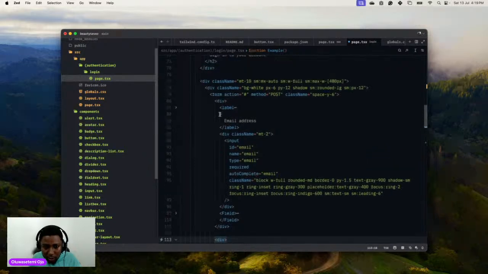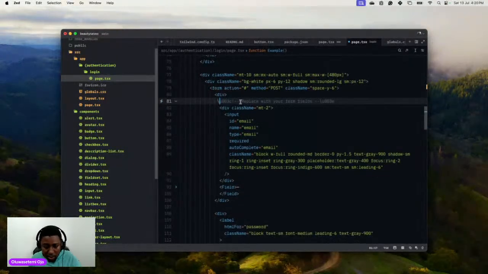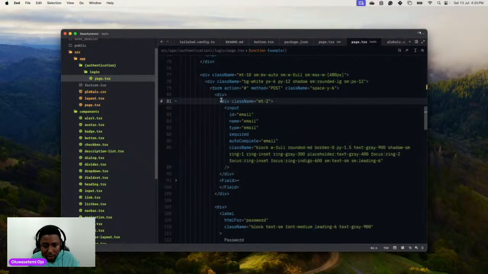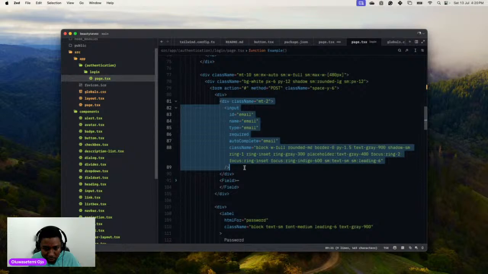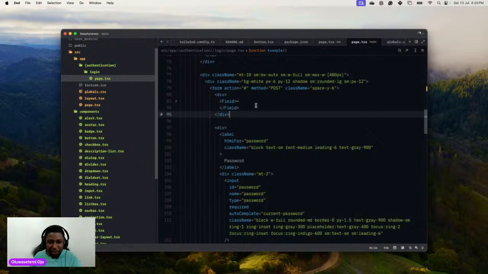Let's see. It's the remaining corresponding form exactly. So why are you complaining? Took this out, and then we took this div out as well. So why were you complaining? I'm going to duplicate this for the password.